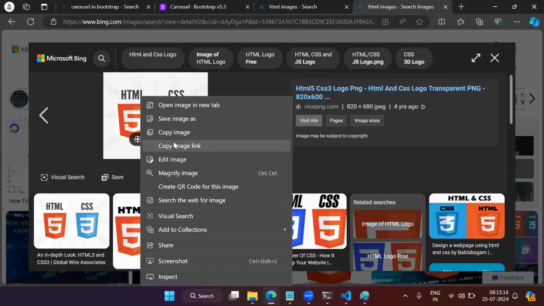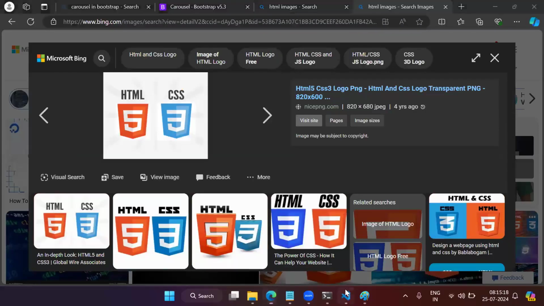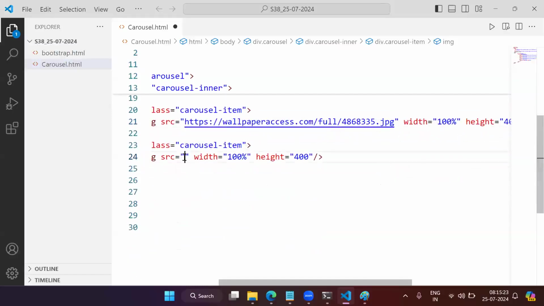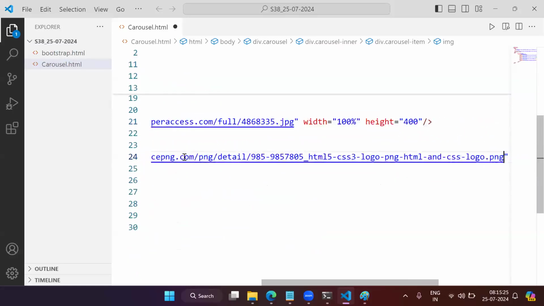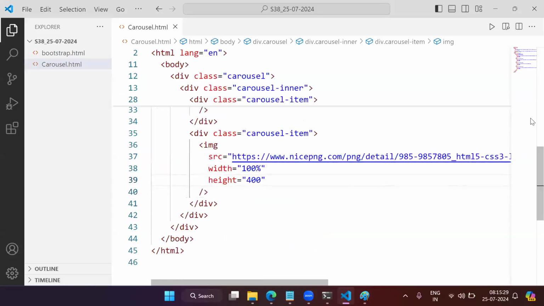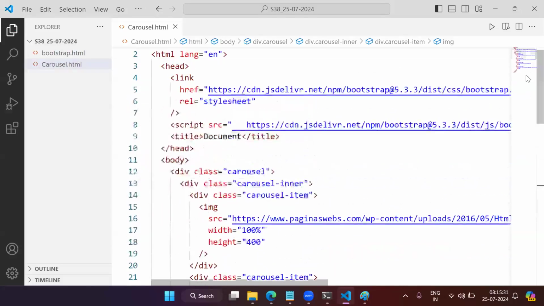Right click, copy image link, and we can paste here. Now save it. Now, if I just load this particular document in my browser, you won't see anything on the screen. Now see here, you are not able to see anything.